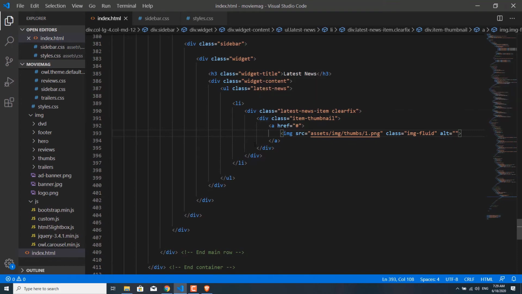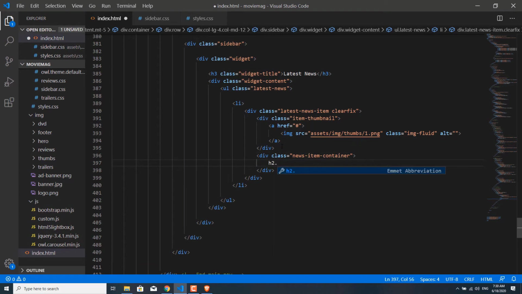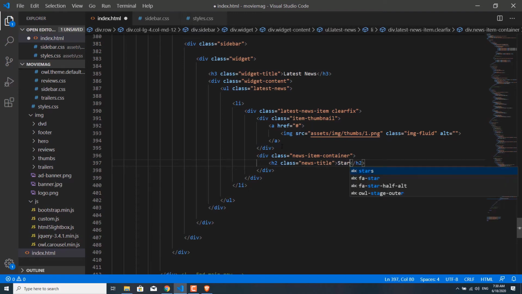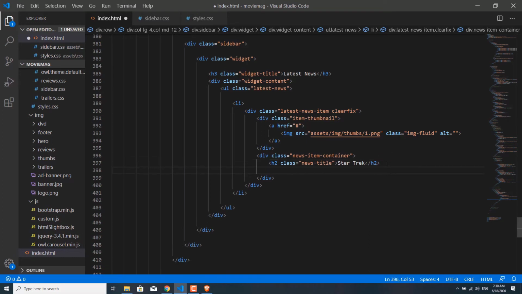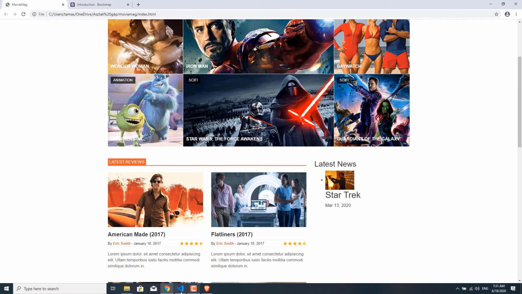Okay, so after the thumbnail div, we'll add a new div called news item container. Here we'll have an h2 with the class of news title. Let's add Star Trek, it really doesn't matter. And after this h2, we'll add the date. Let's call this news meta. Okay, let's save it. Okay, everything seems alright.